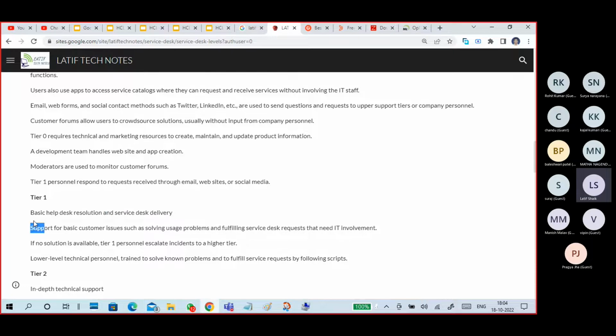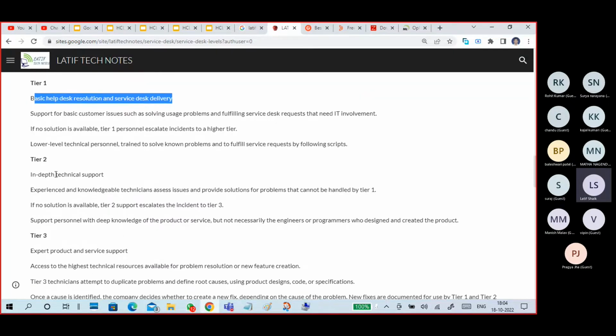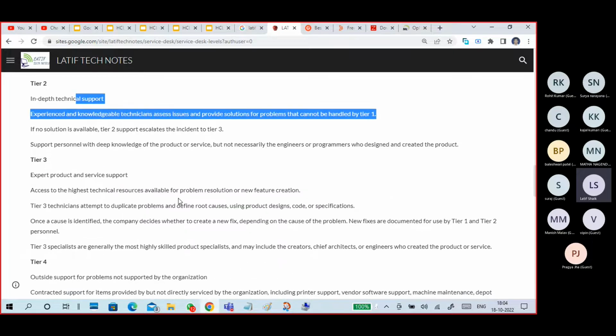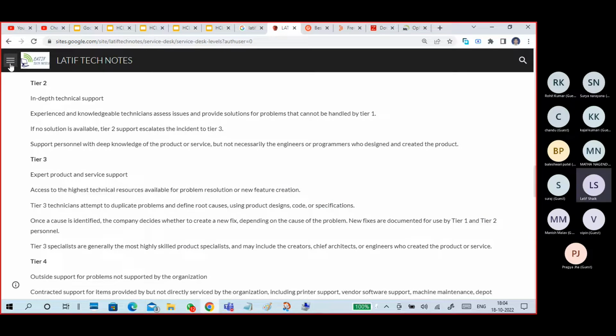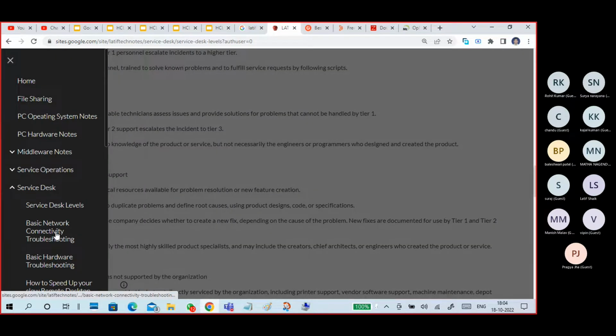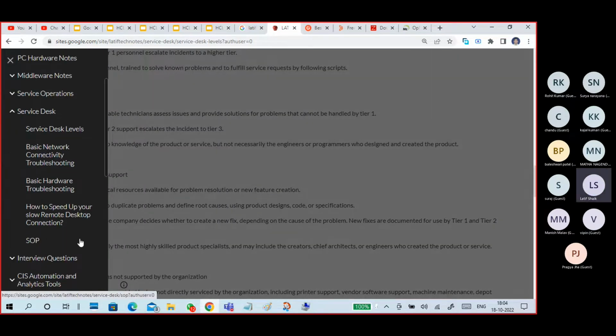If you're unable to resolve the issue, then you have to escalate the ticket to the service desk L2. What is it? It's in-depth technical knowledge, strong knowledge, so they must resolve the issues. If a complete change is required, then only we have to escalate it to L3, which is complete product support.